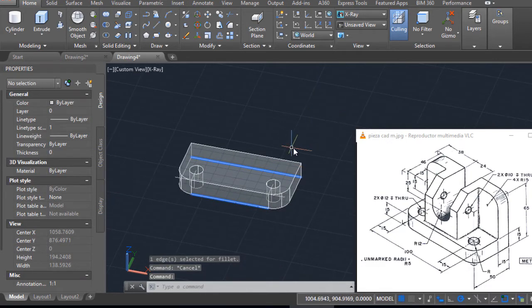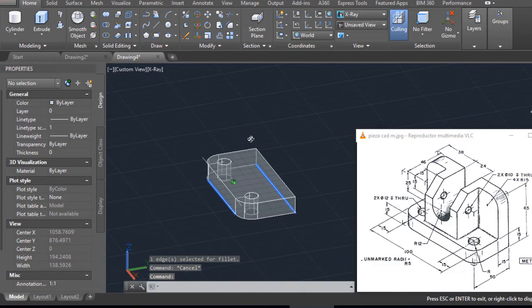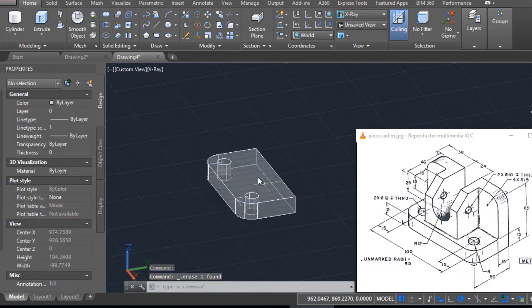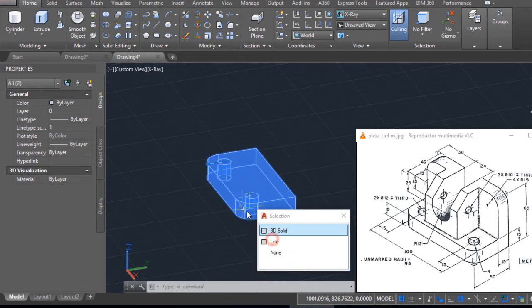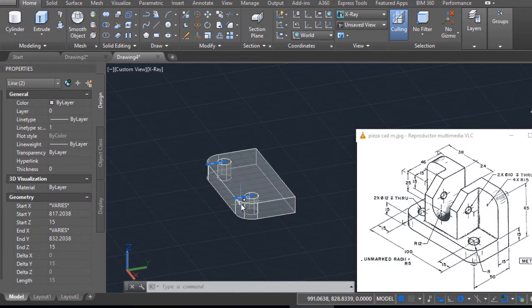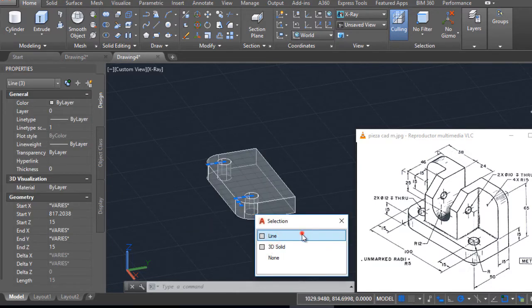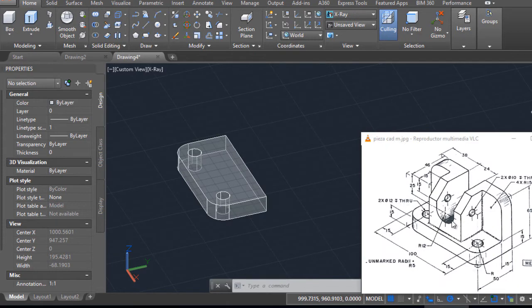Now I'm going to rotate again. Shift, I press the mouse wheel. And I'm going to erase these lines from here to decongest. Line. Remember that I am selecting it like this because I have cyclical selection activated. Line. And here another line.